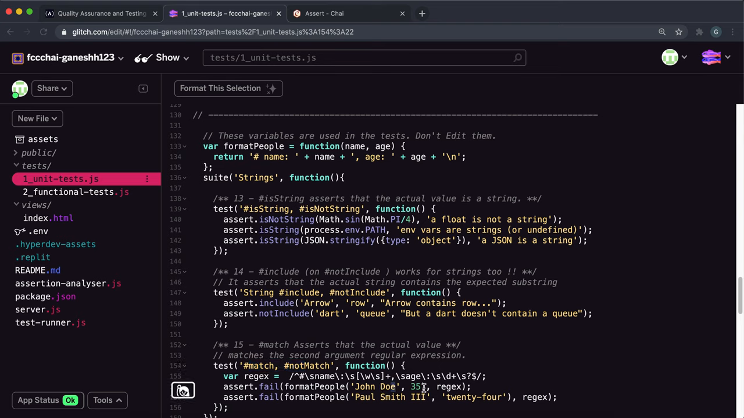So the first one we have John Doe and 35, and this regex basically just tests if this name has been presented like this, and if this age has been presented like this. So it tests if the name is given as a string, and it tests if this age is given as a number. In this first one, if we run the format people, we'll get name and then John Doe as a string, and then age, and then 35 as a number right here.